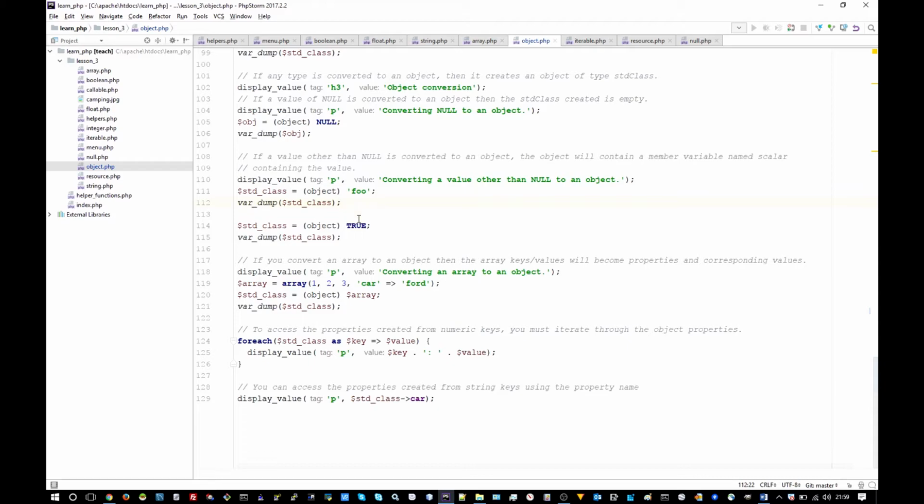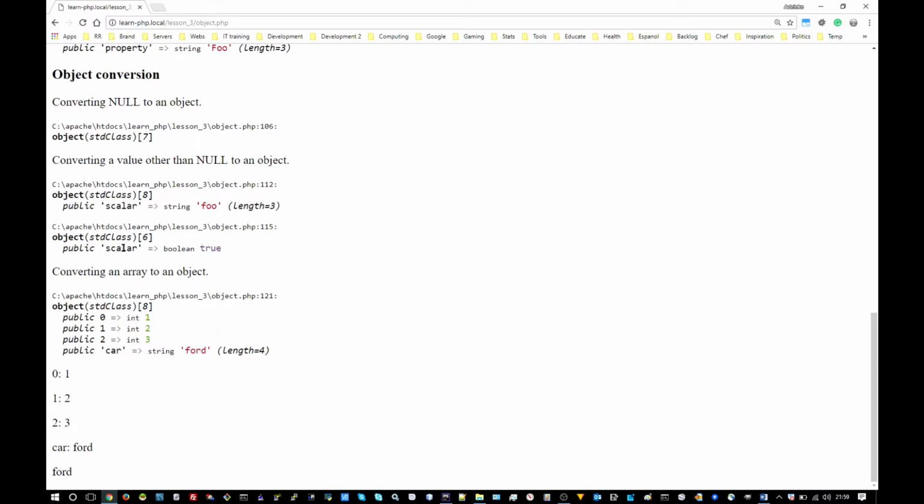If you convert a boolean true to an object, it will create an object of standard class with one property named scalar again, and it will have a value of true. So that is this here. It's created an object of type standard class. It has one public property named scalar that has a value of boolean true.